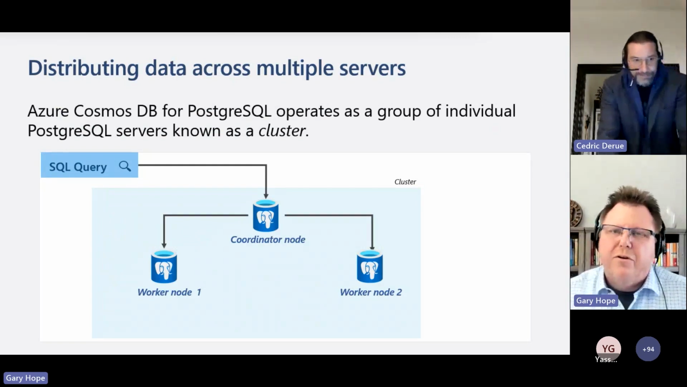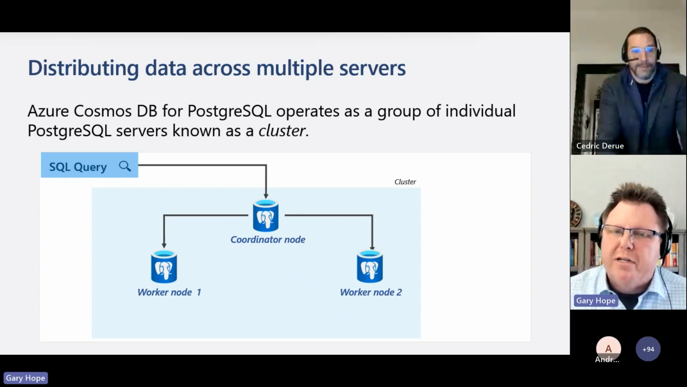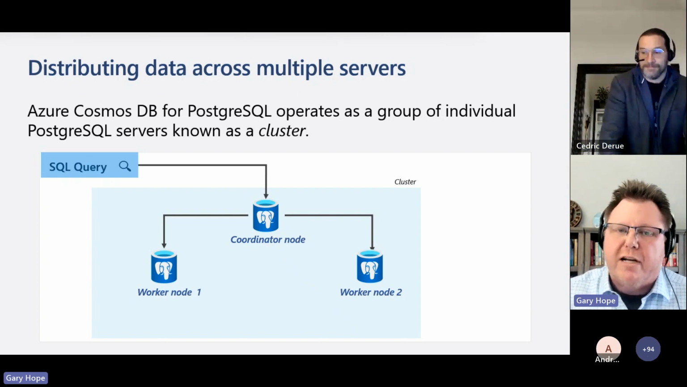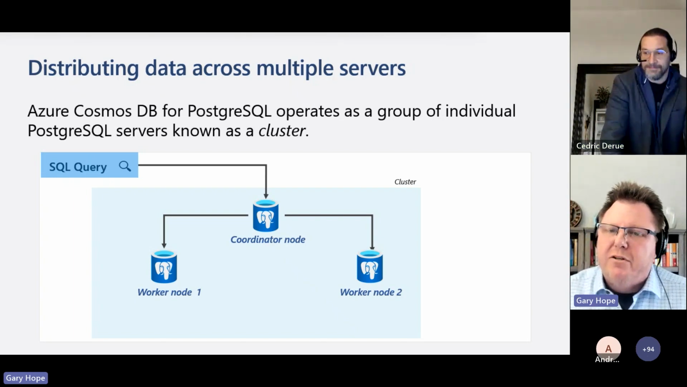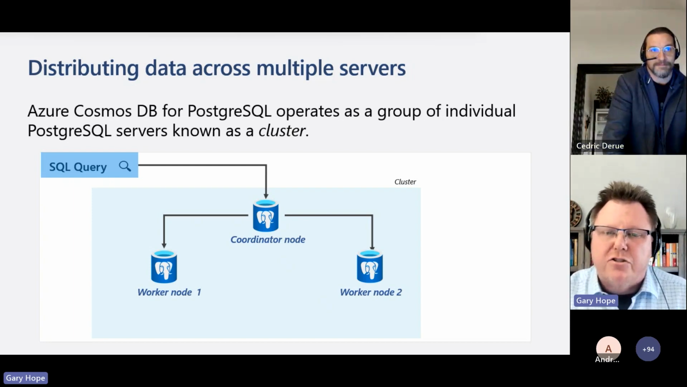Sure. So as I mentioned earlier, Azure Cosmos DB for Postgres operates as a cooperative group of individual Postgres servers, known as a cluster. The primary server to which clients connect is called the coordinator node. The coordinator manages the cluster and coordinates the distribution of data and queries to the worker nodes as they're needed.